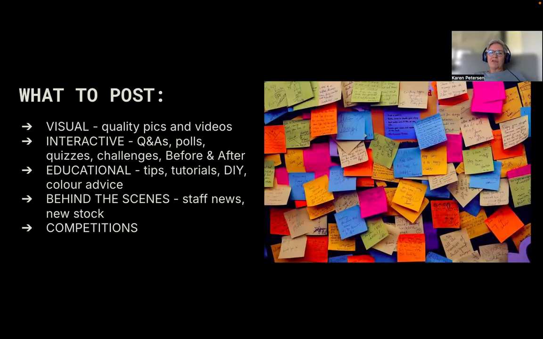What to post? We have looked at this before, so it's just a quick recap. Basically, when you're using visual, try and use the best quality pics and videos from your phone. Use the apps that we looked at last week to help you to sharpen and make your pics more crisp. And if you need to, use a filter. Post things that are interactive, so question and answers, polls, quizzes, challenges, before and after, they all work well.